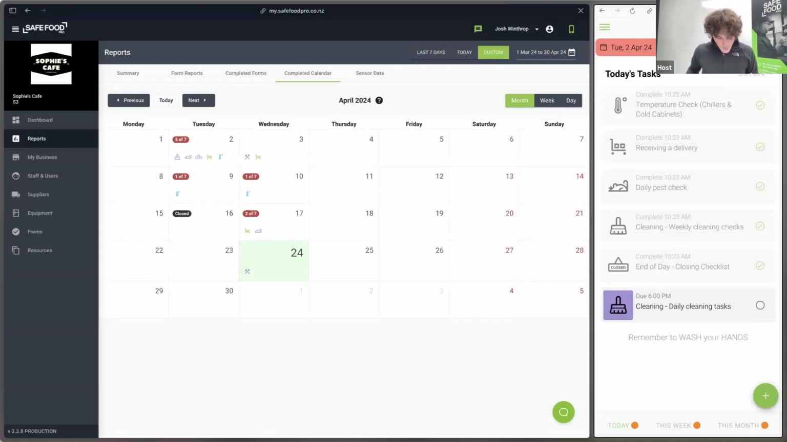Okay, now I think that we're ready to talk about reporting a little bit. Now, the reports page in Safefood Pro is how you export your data to show your auditor. The way that you do this may differ depending on whether or not your auditor is coming on site and you just want to show them the data in the moment, or if you want to send them the data before or after the actual audit.